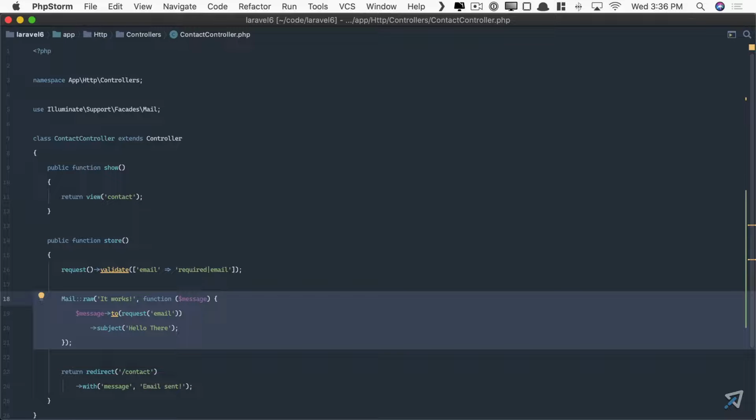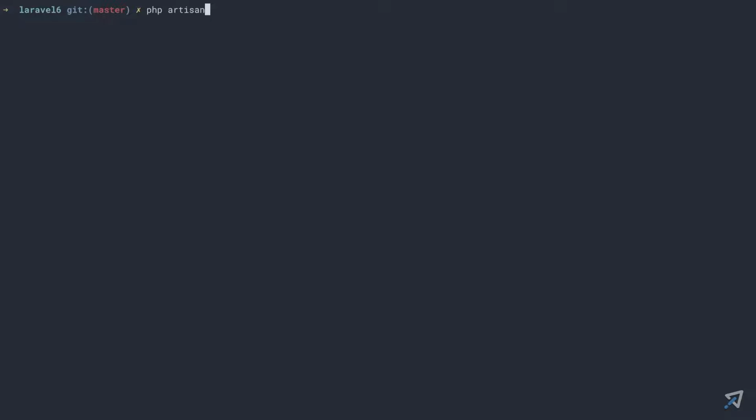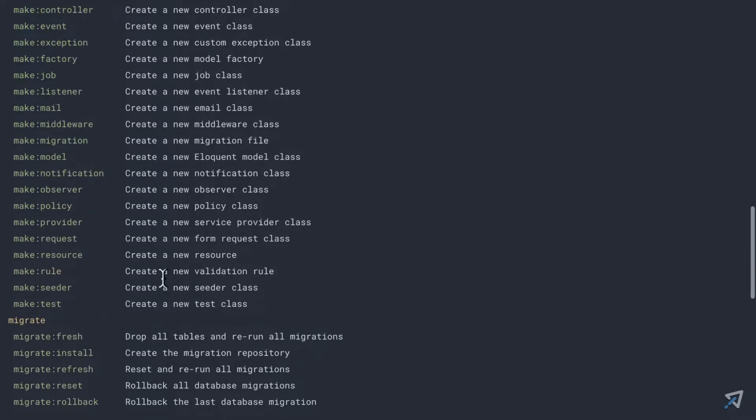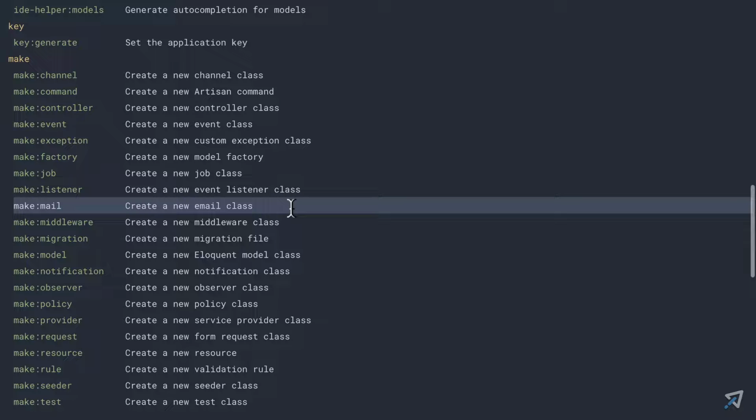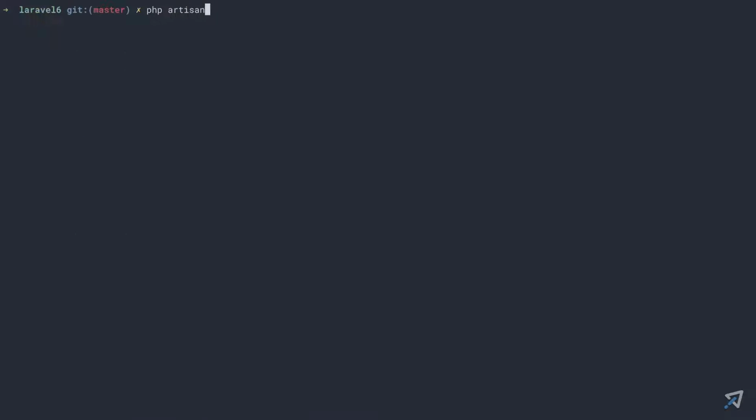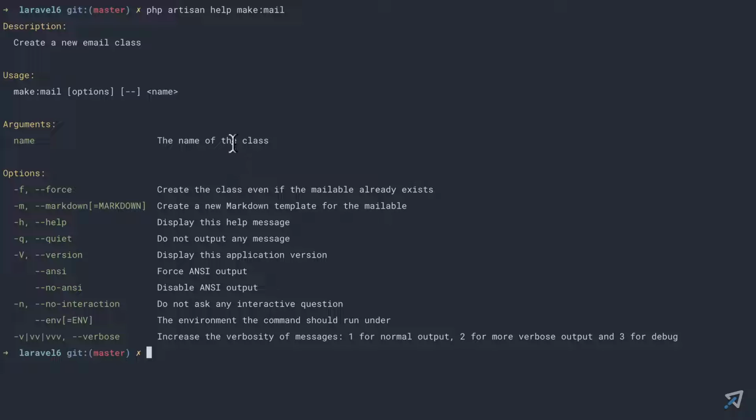The raw method on the mailer class is great for simple, plain text emails. But for anything more than that, we'll want a different approach. Have a look. I'm going to run PHP Artisan, and if I scroll up, you'll see a make command for an email class. Let's take a look at the help for that. Help make mail.